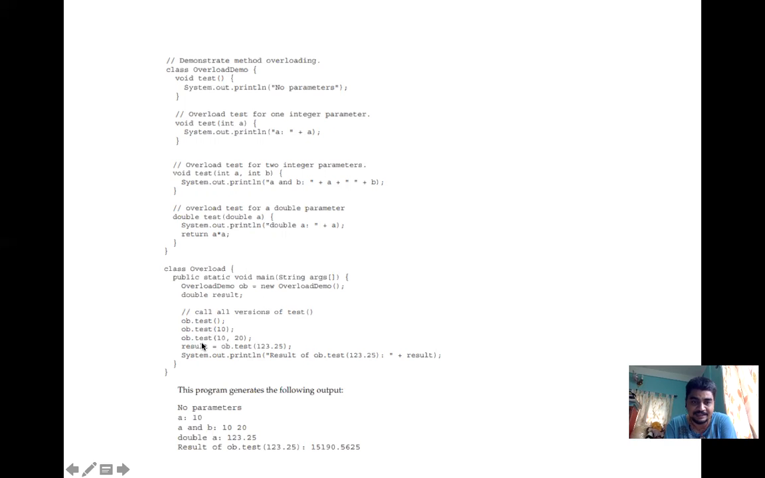If you are writing ob.test 10 20, you are passing two integer values. So this particular version will be called, test int int, and it will show the output 10 20. If you pass ob.test 123.25, that means you're passing one double, and the return is also double. So this particular version of the test method will be called, and it will show the output 123.25. So this is the result. In result it actually shows.